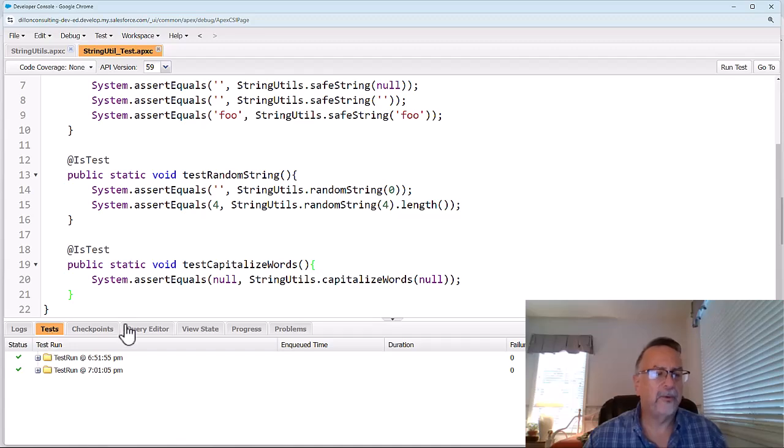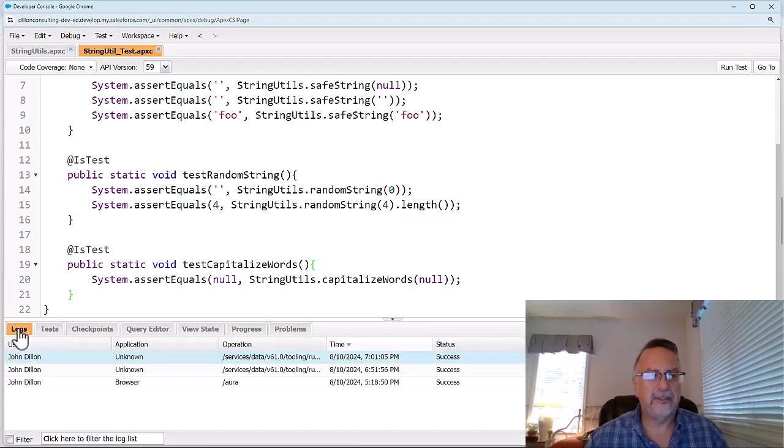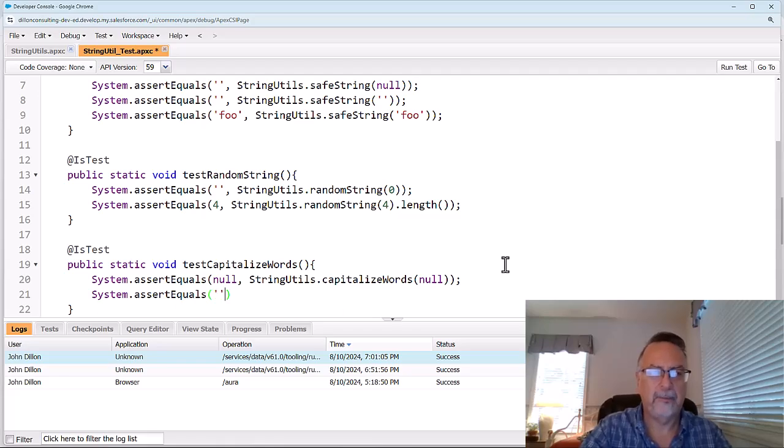As we mentioned before, we can look at the test window to see successful running of tests. Sometimes I find it convenient to look at the logs. To me, there are some conveniences here, but we'll look at both throughout this. So back to the test. Passing in null returns null, just like we wanted it to. So what would be the next thing we would want to test with this? If we pass in an empty string, we should get an empty string back.